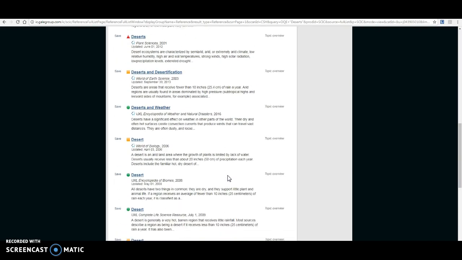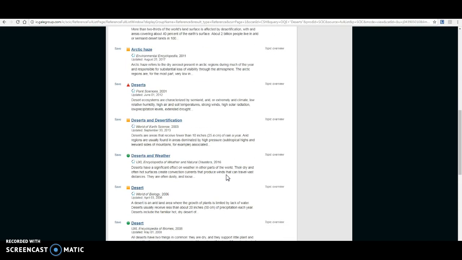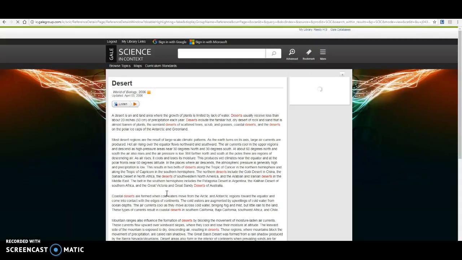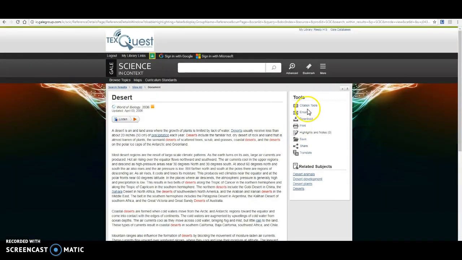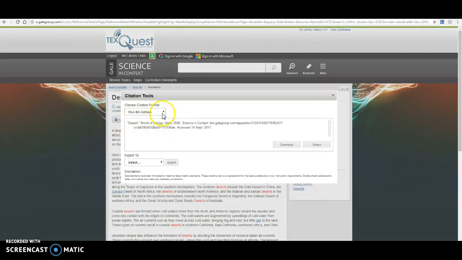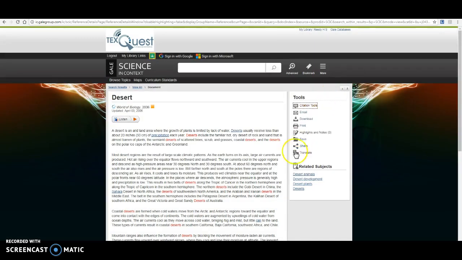So just so you know, in this type of database, anything with a green is going to be a content level basic, so it's going to be more basic information, basic terminology. Yellow is going to be intermediate, and red is going to be more advanced, okay? So I may want to click on this article right here, and this article is going to give me information about deserts. I'm going to come right here to the citation tools, and I'm going to choose APA. And copy and paste this into my references sheet.